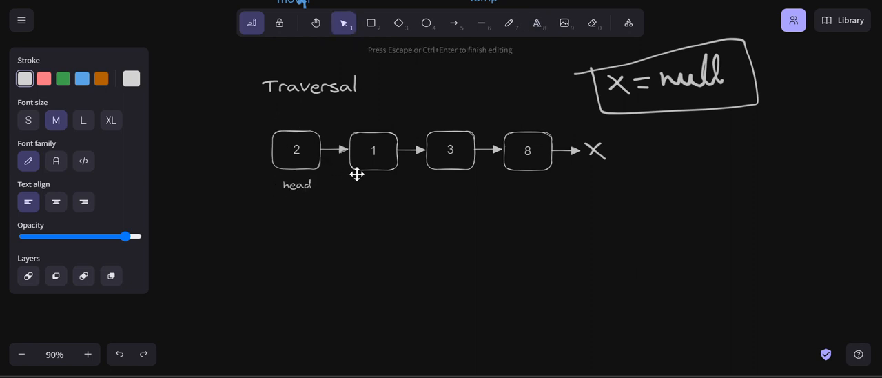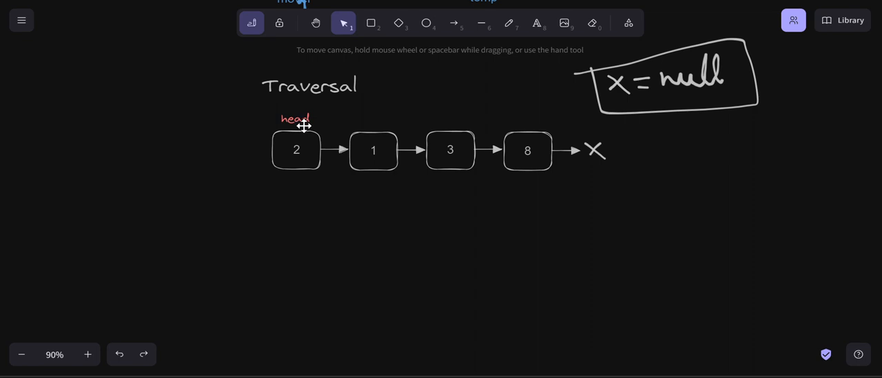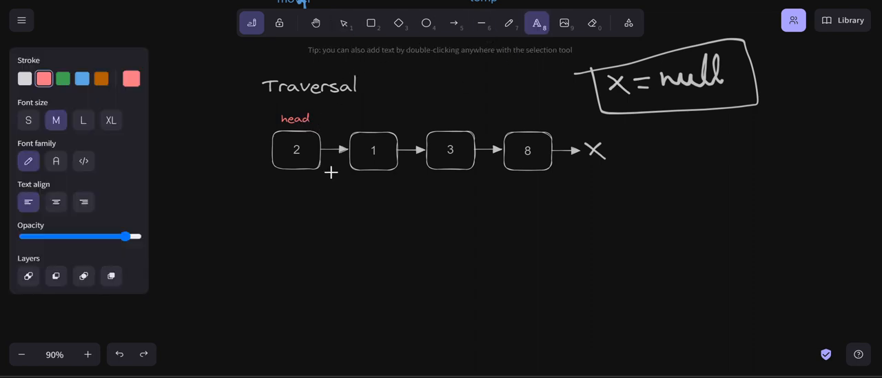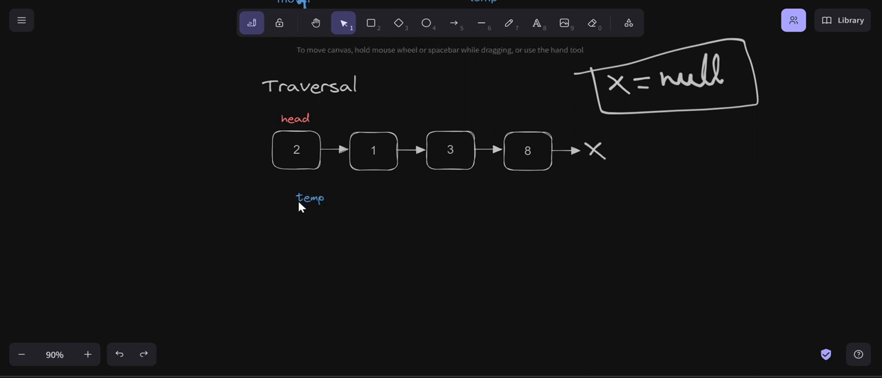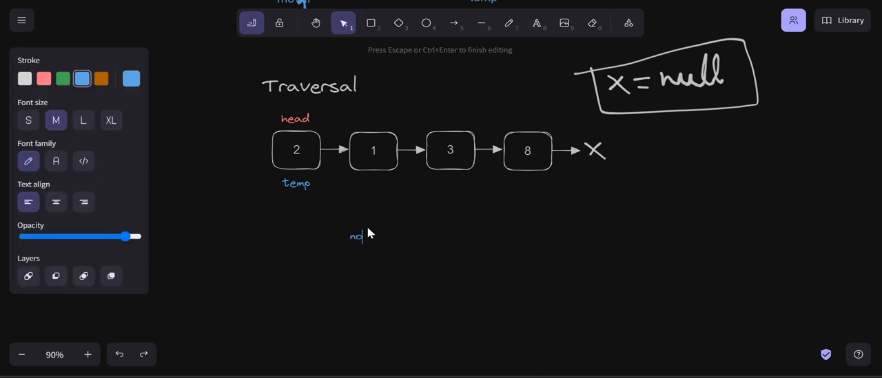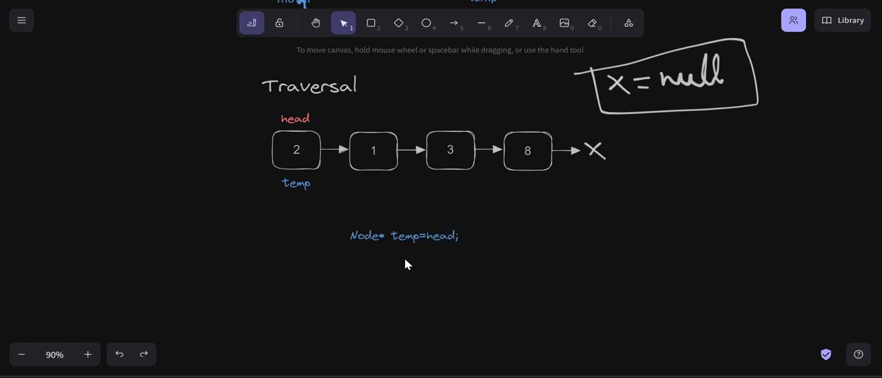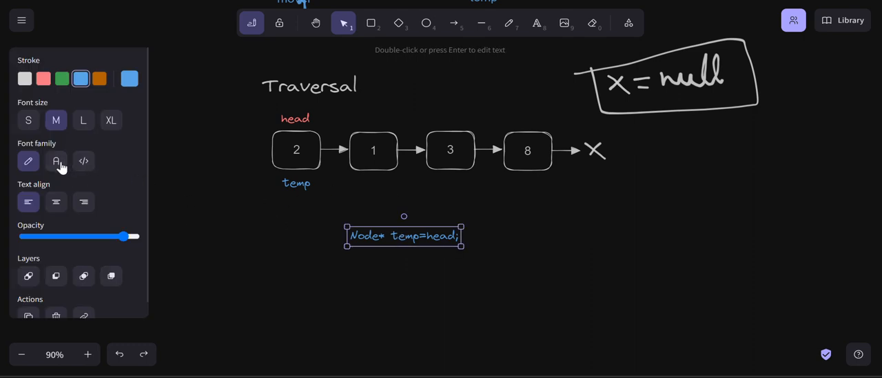I can have one head for sure, right? Also, as I have explained, you can't tamper with the head. So we will have another pointer, temp, temporary. I will also code side by side. When I define temporary, I can say that the temporary should sit on the head.